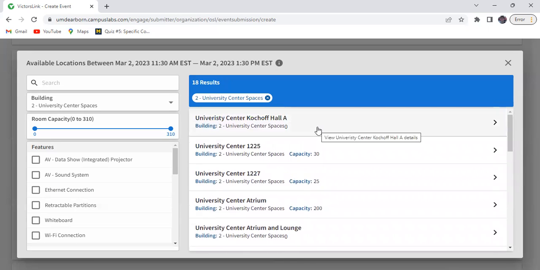I know I keep reiterating this point, but if, for example, Kochoff Hall A is already taken by an org on March 2nd, it will not show up here. So don't leave a comment saying, hey, I actually want Kochoff Hall A, or add location manually and put Kochoff Hall A, because you're not going to get it, because it's already reserved. So it's more to use this new function. The spaces that you see are the ones that are available to reserve. The spaces that you don't see are already taken, and unfortunately, you will not be able to reserve them.